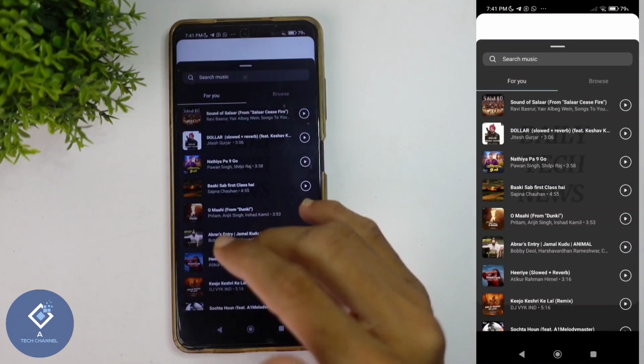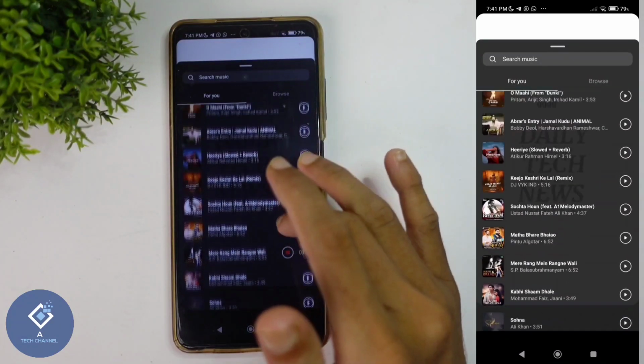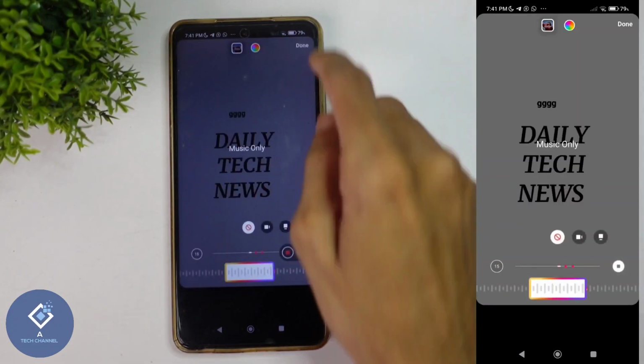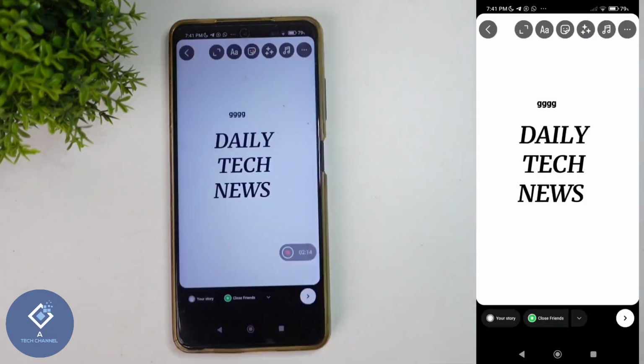And if you want to add music, here the music option is there. Just click on this. When you click on that, you can see trending music. You can select whichever music you want. For example, I am selecting this music. Anyways, after that, above you can see the done button. Click on this done button. When you click on that, music will be added.